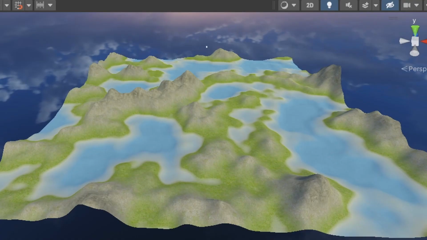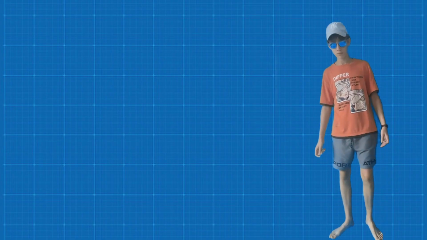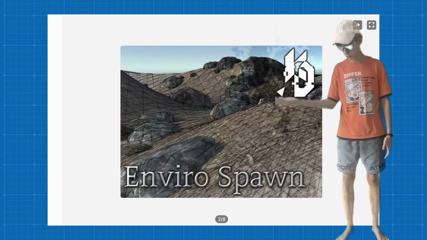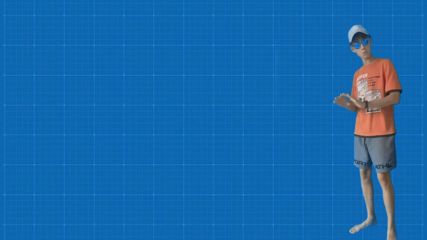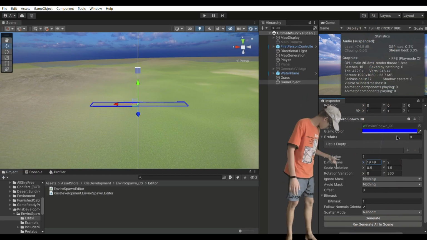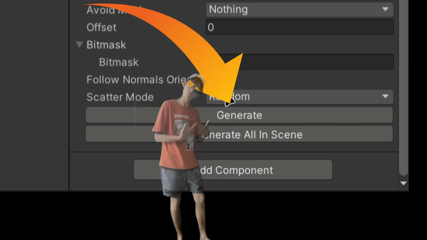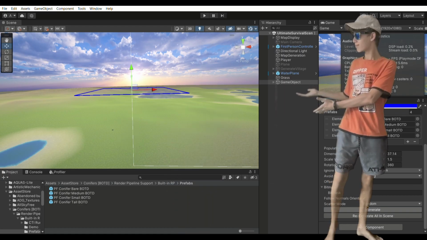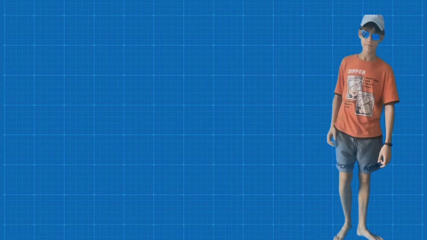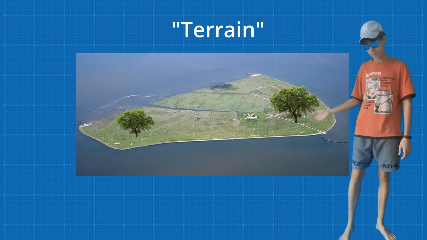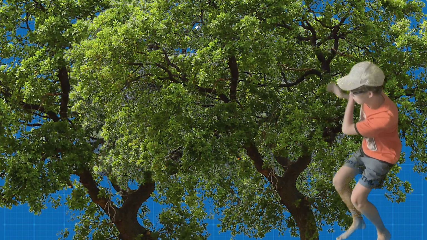So after making some changes to the terrain, it's time to make this place more alive with some trees. At the beginning, I want to use an asset called EnviroSpawn, and it's really easy to use. All you need to do is make this grid, this asset you want, then put in the list items that you want to spawn, and press this button. Voila! Wait, yes, so it turns out that this only works on terrain. Well, time to find a new way to generate trees.